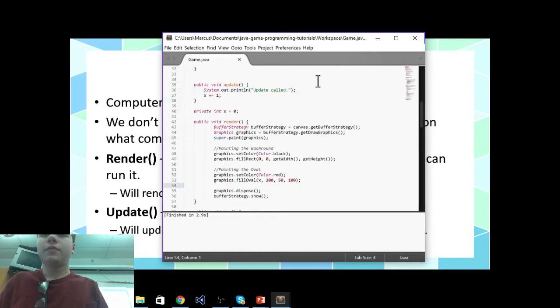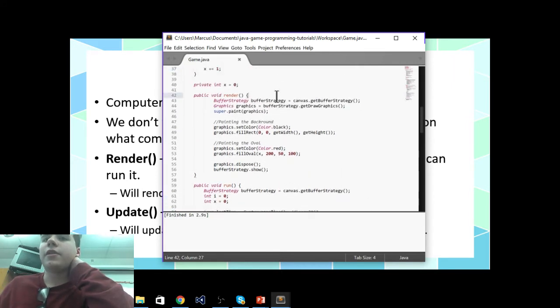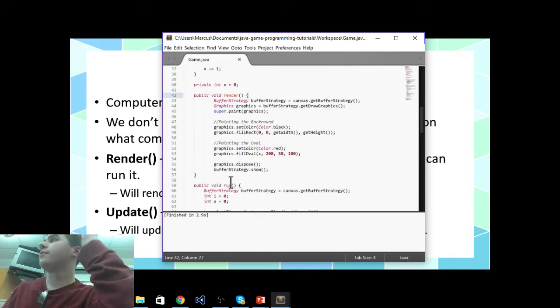Do you think that graphics, like displays and buffer strategy, is in... That's going to be in render now. That was in that brute force loop that we had before. That's now going to be in the render.